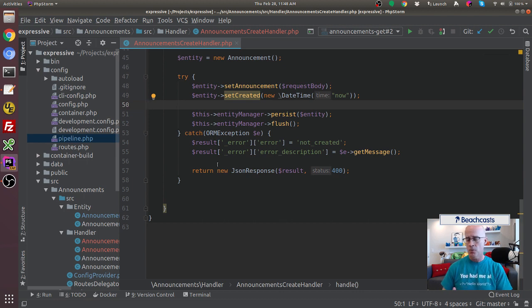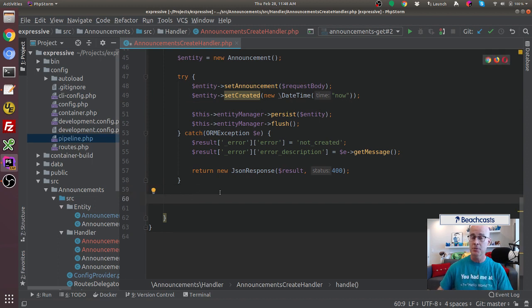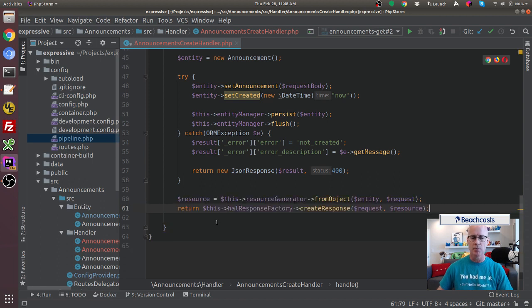So now we've got everything we need, except we're not really returning anything on success. So I do want to return something on success because at the minimum I want to put out the hypermedia, so that way the API is more complete and it allows users to know what they're able to do.